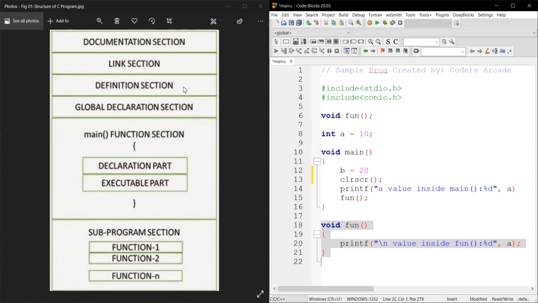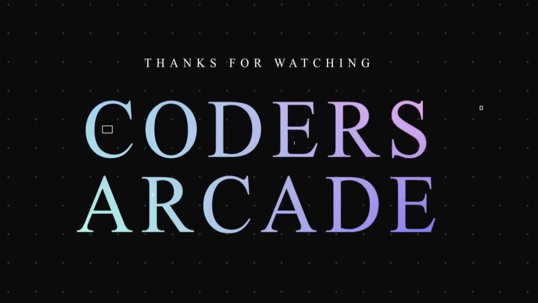This definition section contains the values which cannot be changed further in our program. Then comes the global declaration section, where we declare those variables which will be used in different parts of our program repeatedly. And then we come to the main function section. As I told you before, we need at least one main function section. So this is our main function section here, and then comes the subprogram section, which can contain n number of user defined functions.